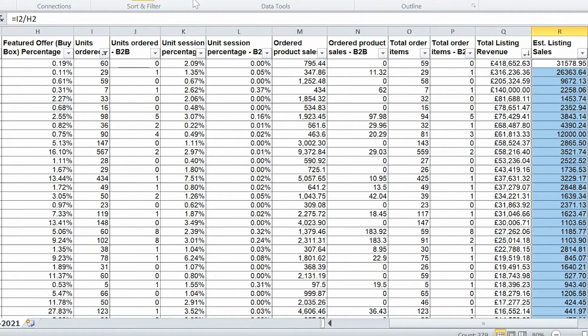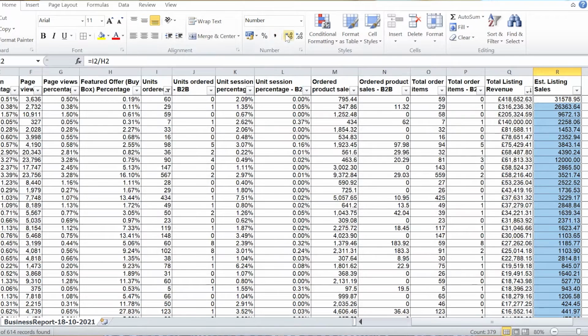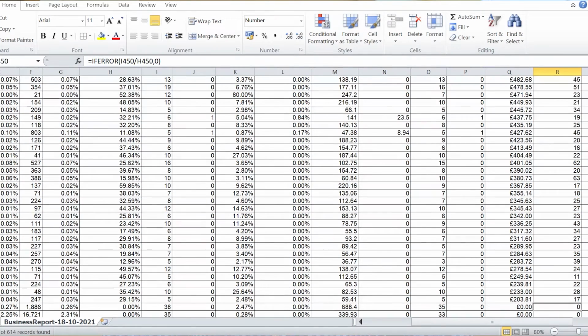Now what we're looking to do is just format this with no decimal places. Let's remove those decimal points. There you go, fantastic. So you can see there, the top one we're estimating has really high listing sales.